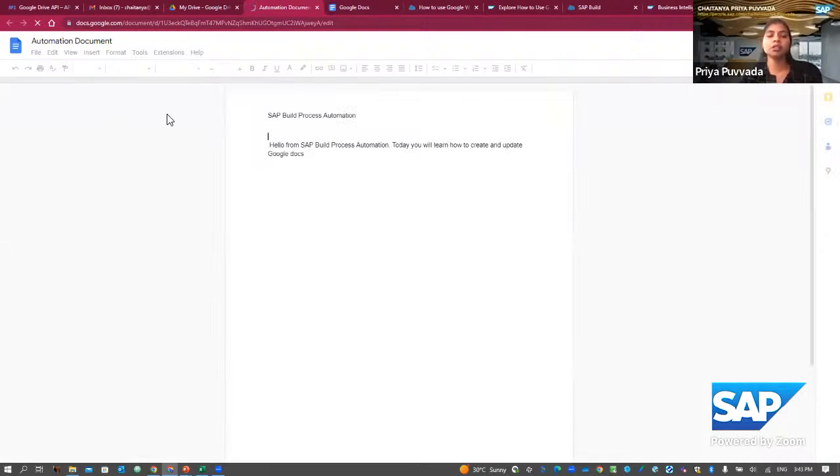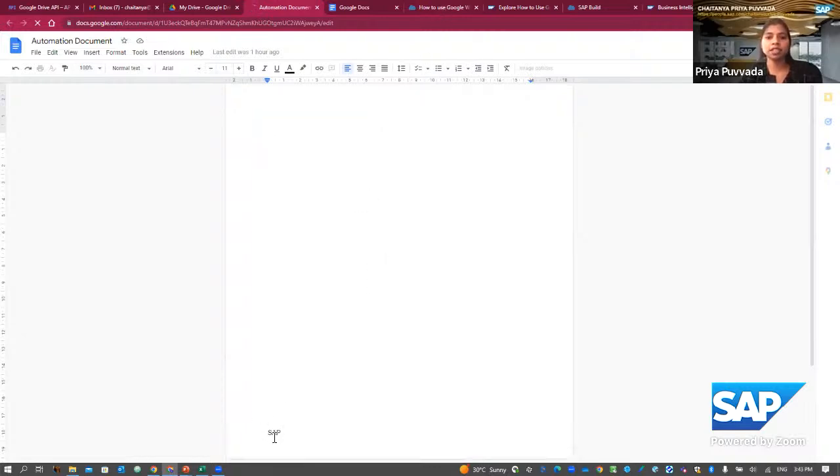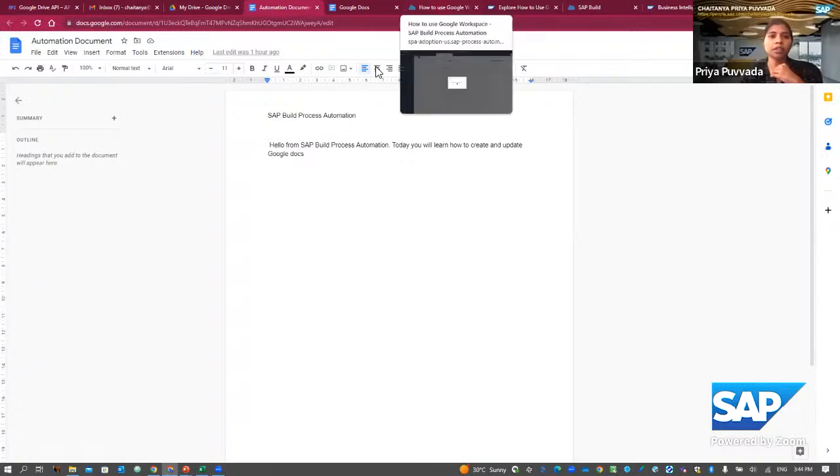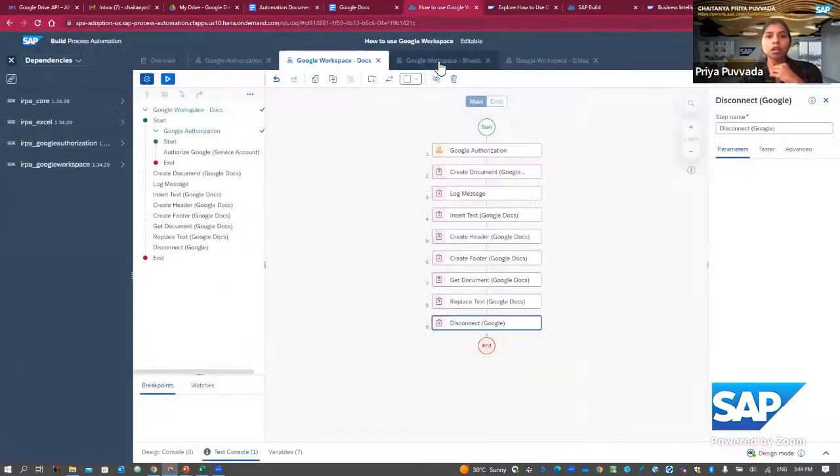So it would create an automation document with the headers, footers, and you can also see that a footer has been added, and I have added a plain text. The bot has added a plain text and the footer and the text here. So this is how you can automate your Google documents here. Now let's go to the next product, which is Google Sheets.